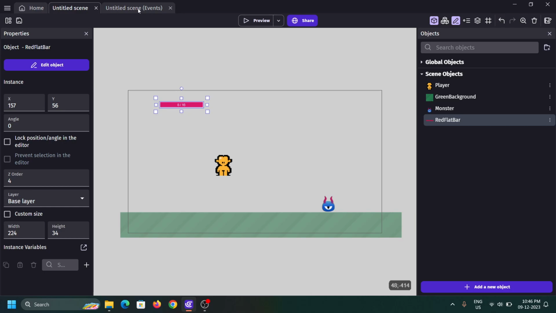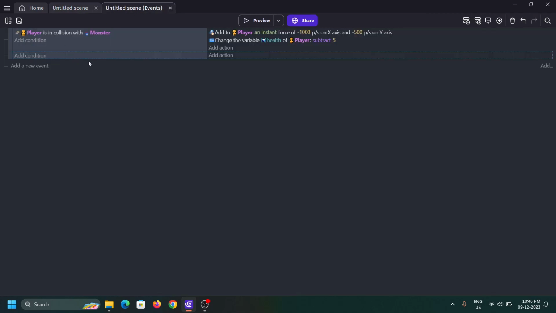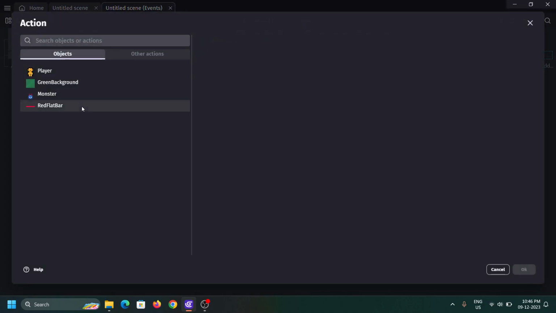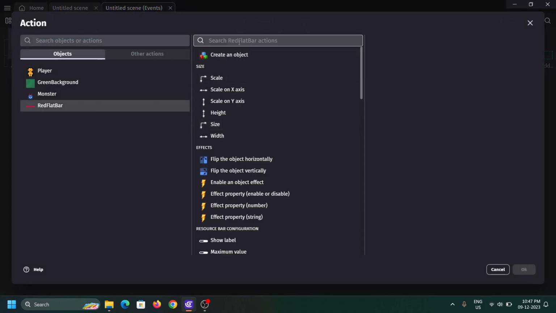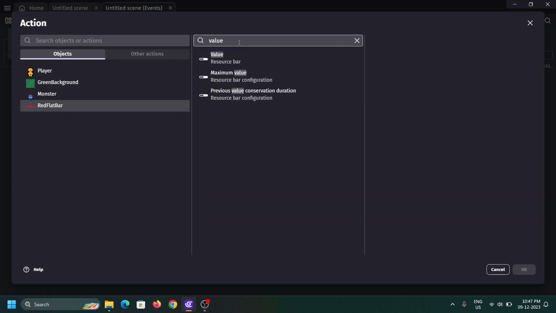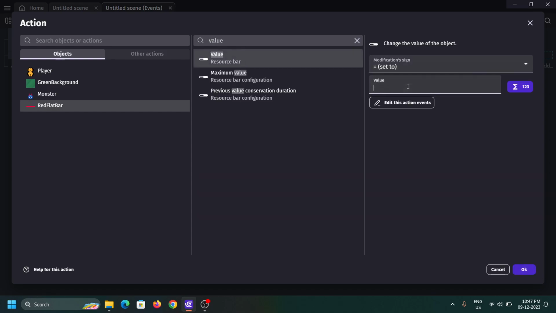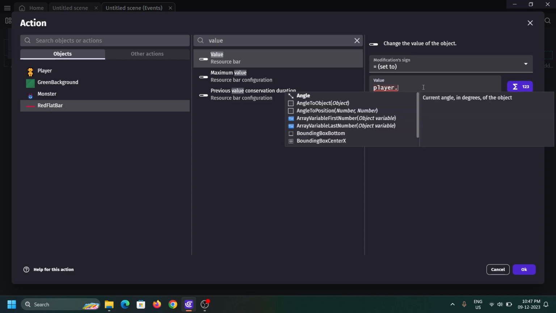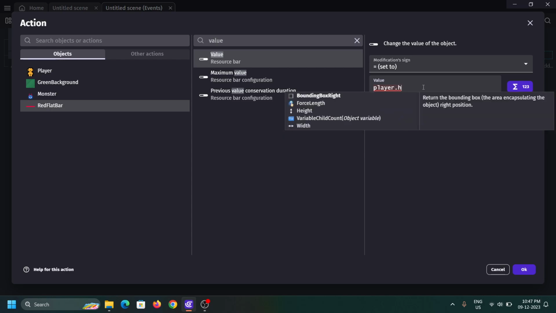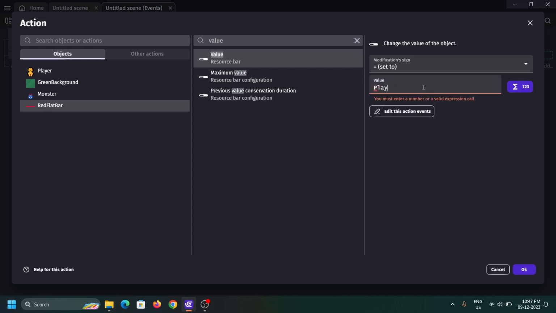In the event, at every tick, I'll just keep this condition blank. The value of the red flat bar will be equal to the value of the health of the player. So player dot health. Here we go.